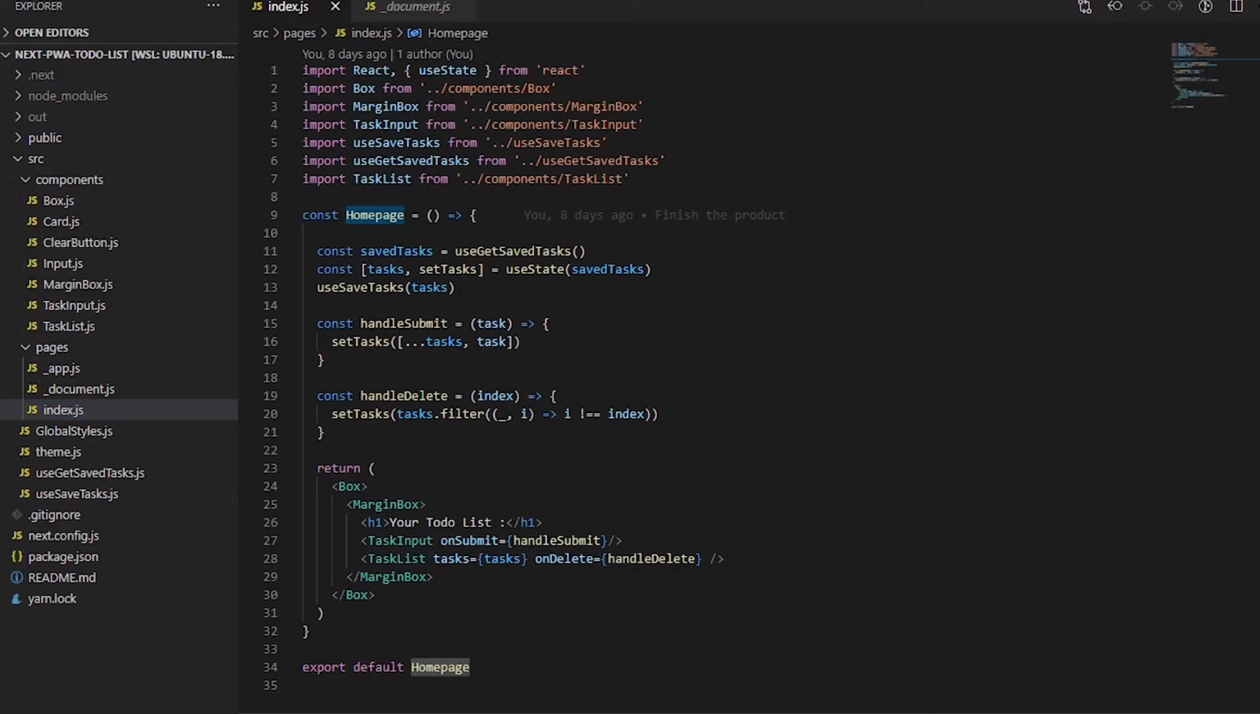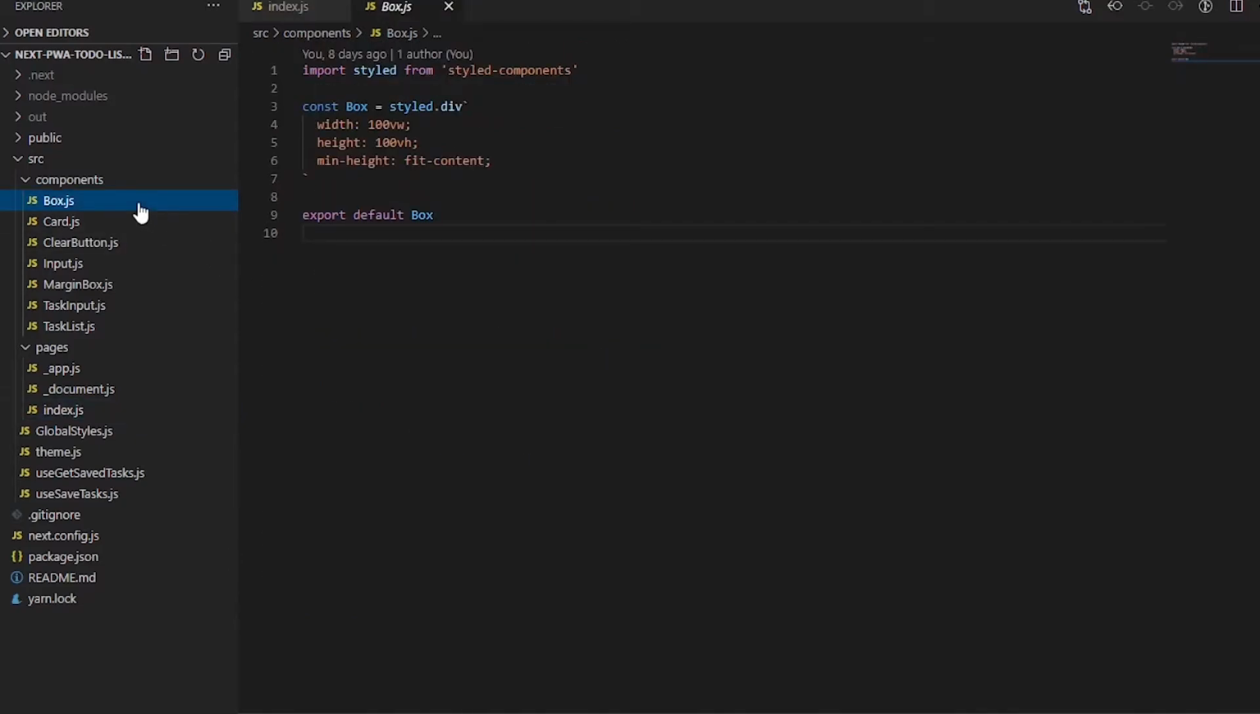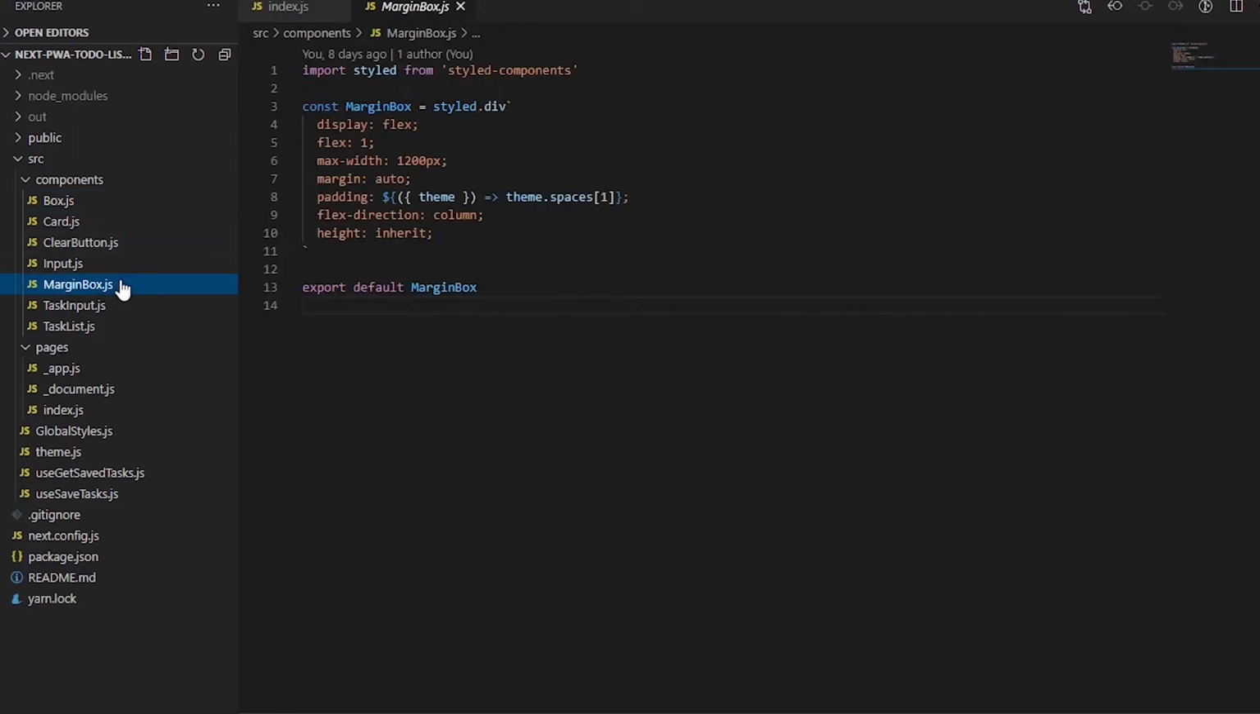So we need to go through the application itself. As you can see here, you can quickly determine how I did the view. Here's your to-do list. There's a task input form that just has an input and a plus button, and a task list that houses the tasks list itself. I'm still following the atomic design pattern that I discussed earlier. I have reused some of what I used in CRA PWA, like the box and the margin box, etc.